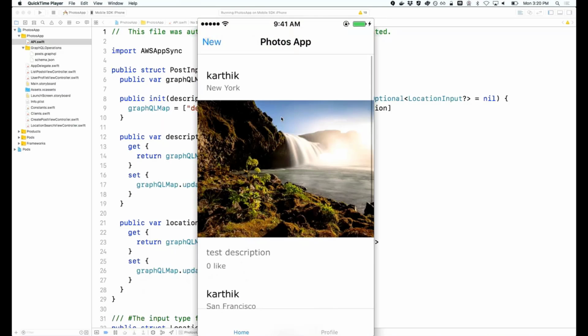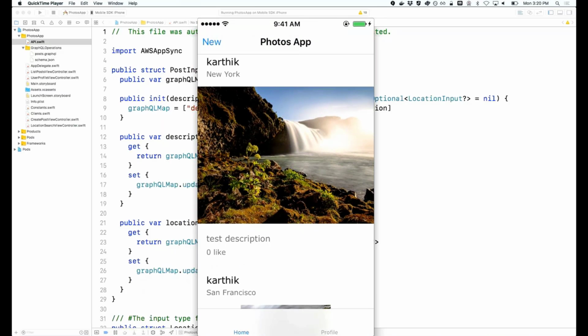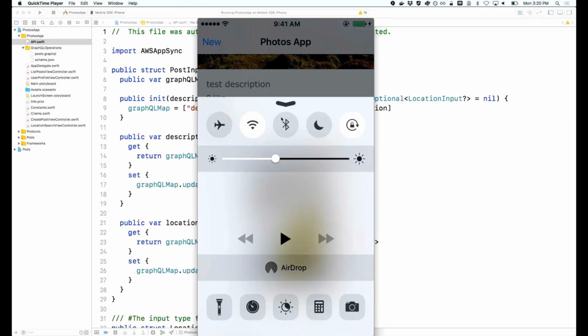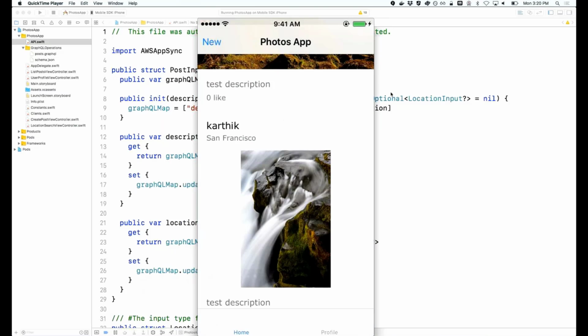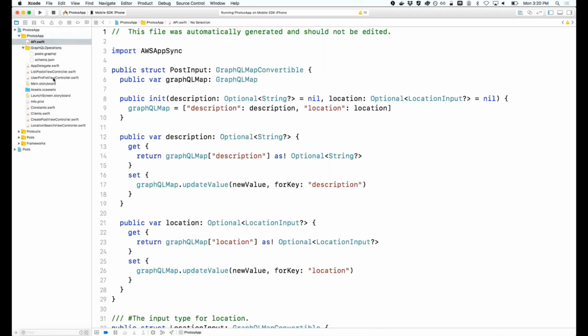I have two photos that are already created for my application, and as you can see, the phone is in online mode, so the Wi-Fi is enabled over here. Now, let's see how this is wired up.